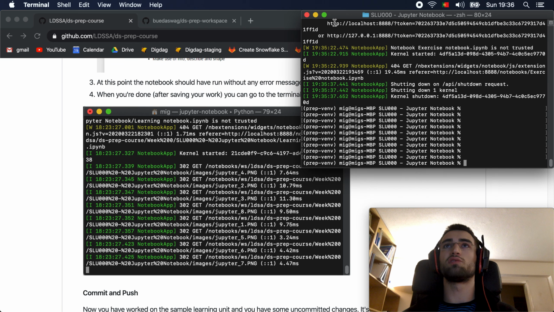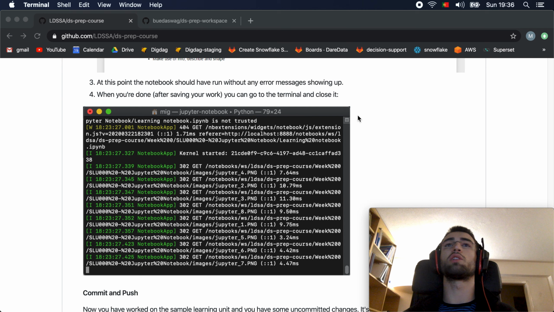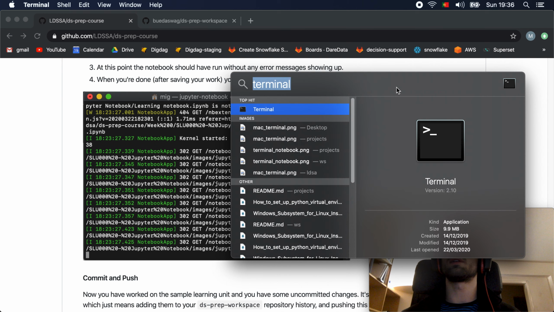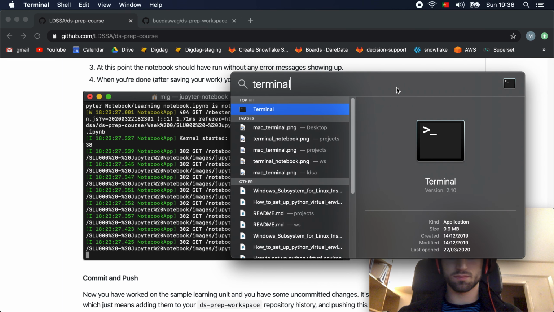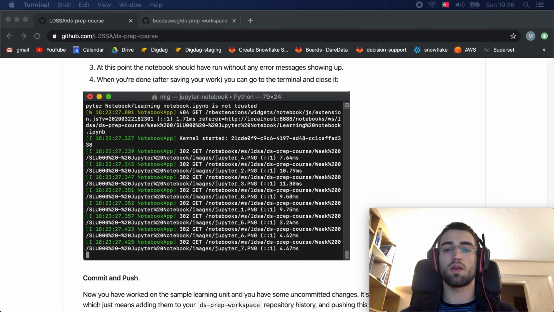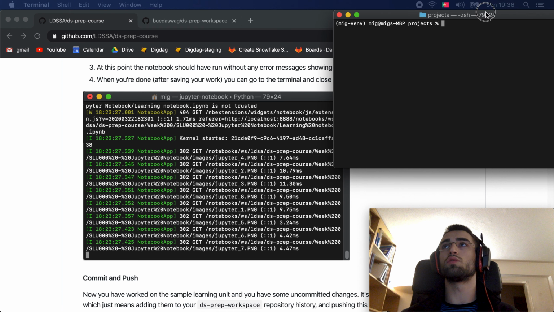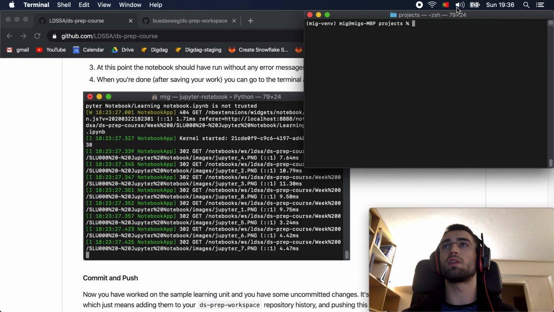We can also just close the terminal window and open one again by going here, typing terminal, pressing enter, and we should have a new terminal window open here.